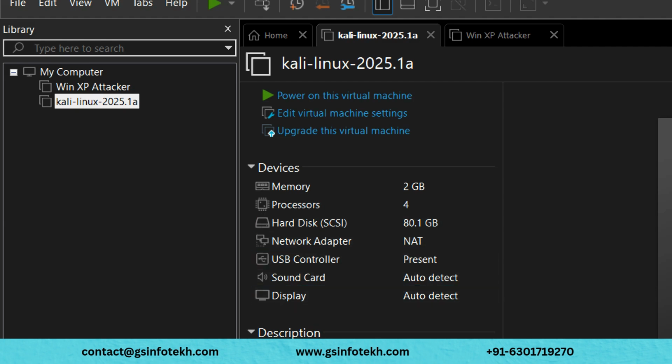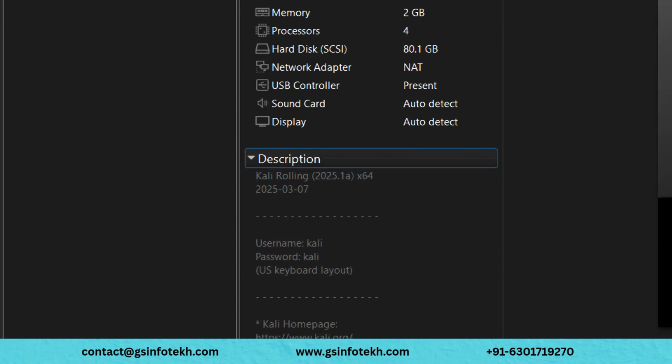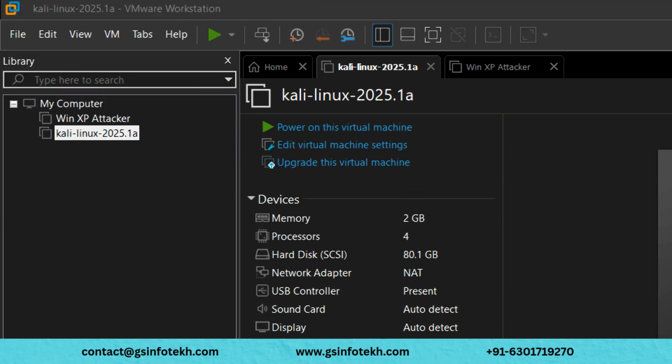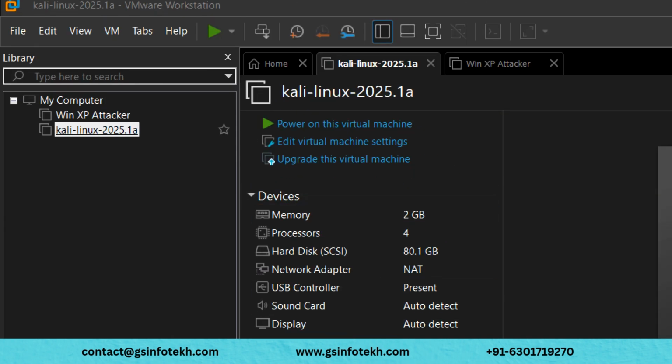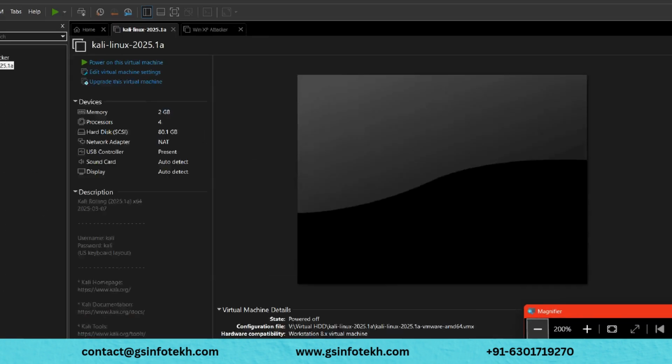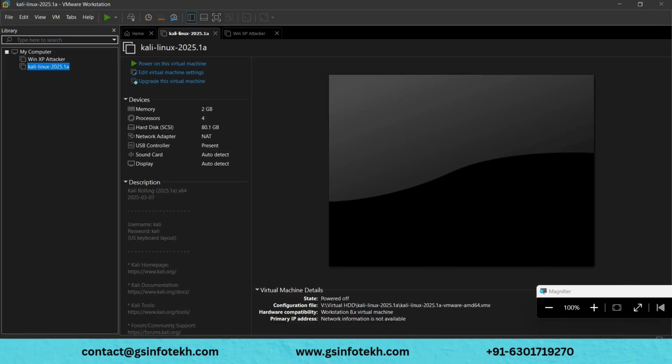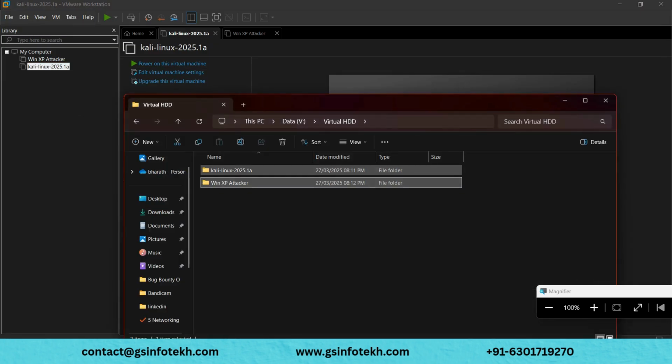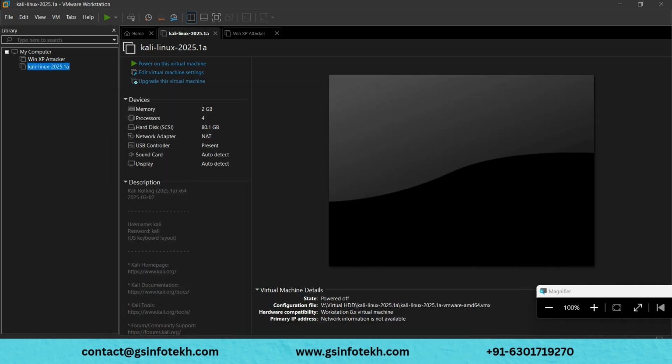Yes or no? And if you see in the description, the username is Kali and the password is Kali. Did you see, gentlemen? So my question is, they gave 80 GB. After the extraction, how much GB is it showing in the Kali Linux? 13.8 GB. But actually they gave 80 GB. Understanding?